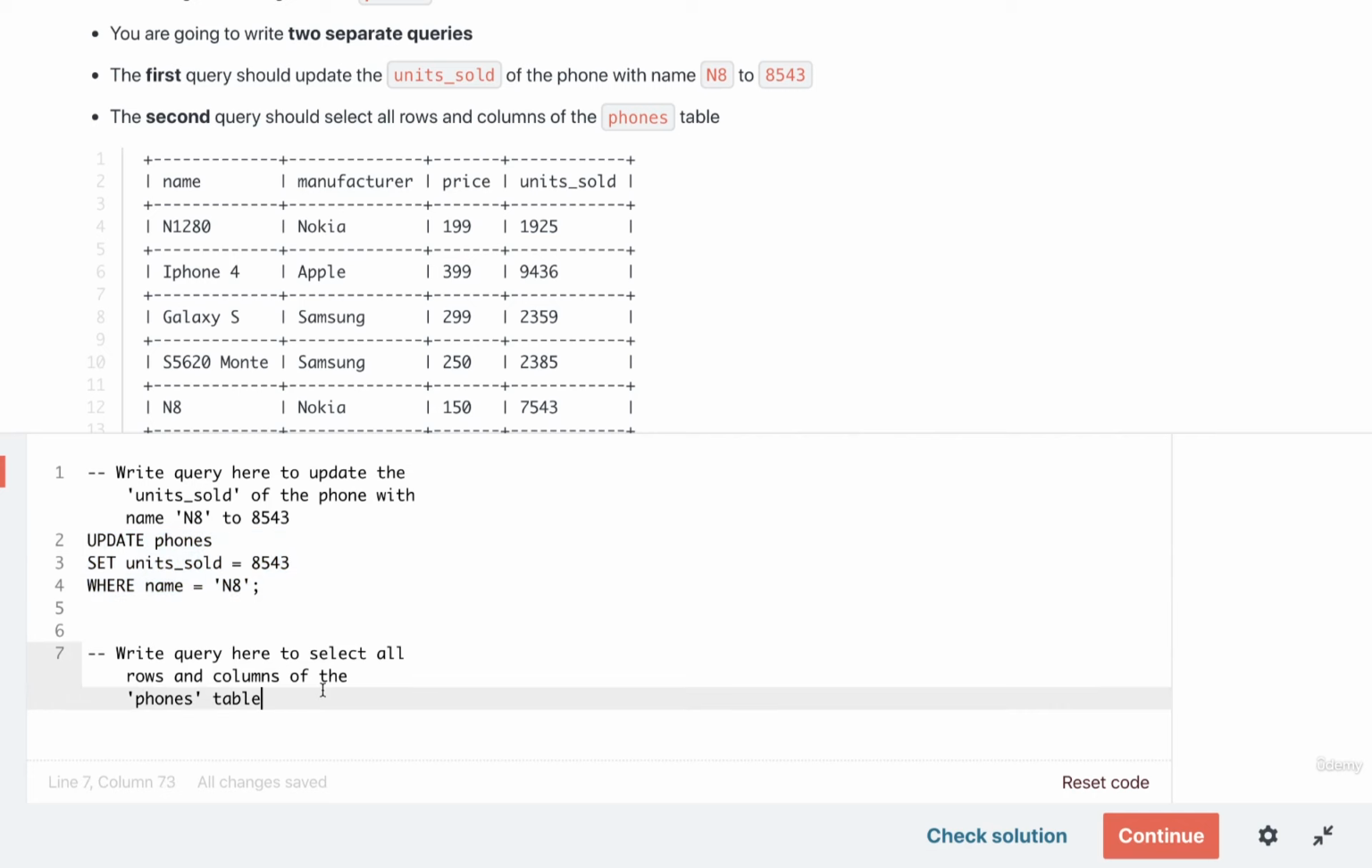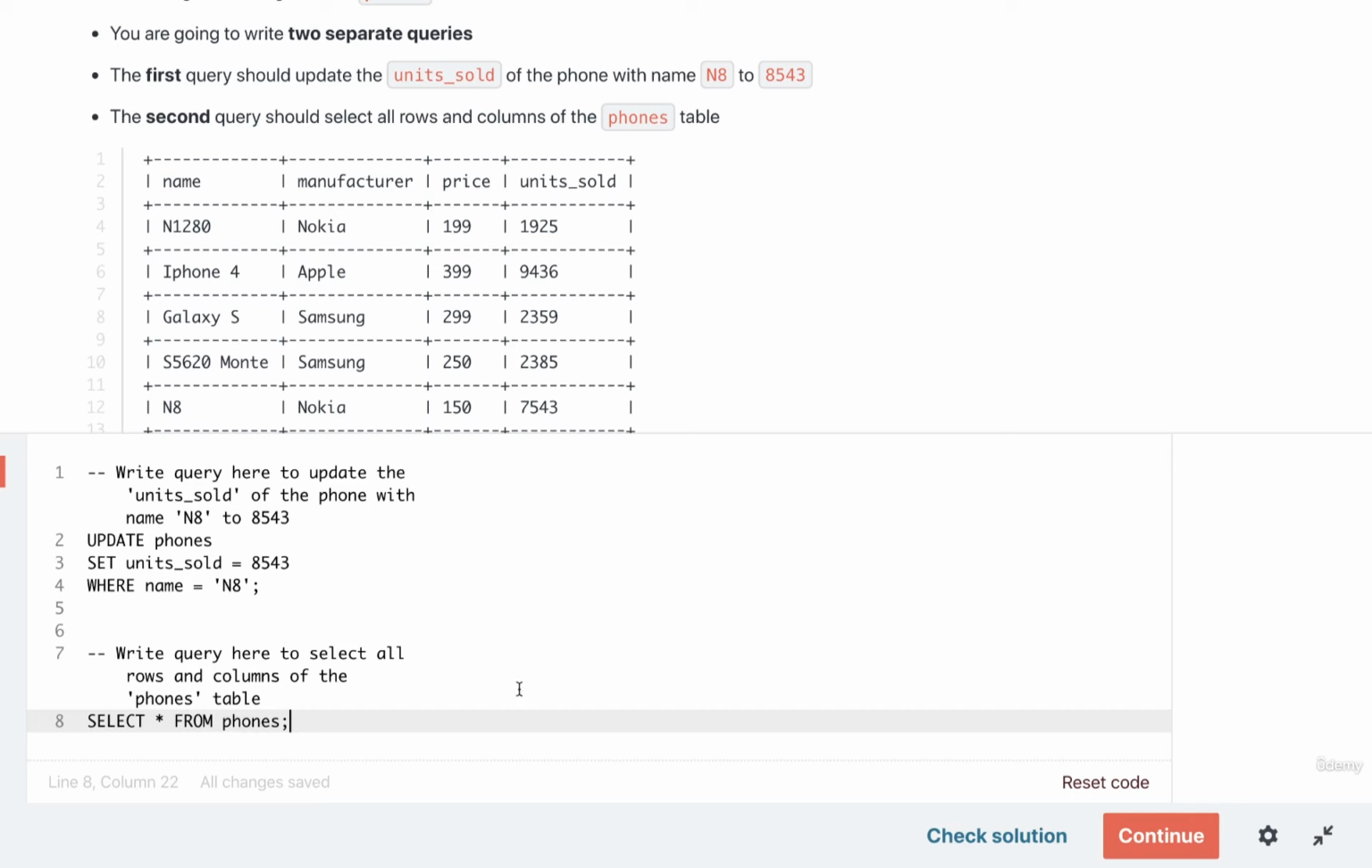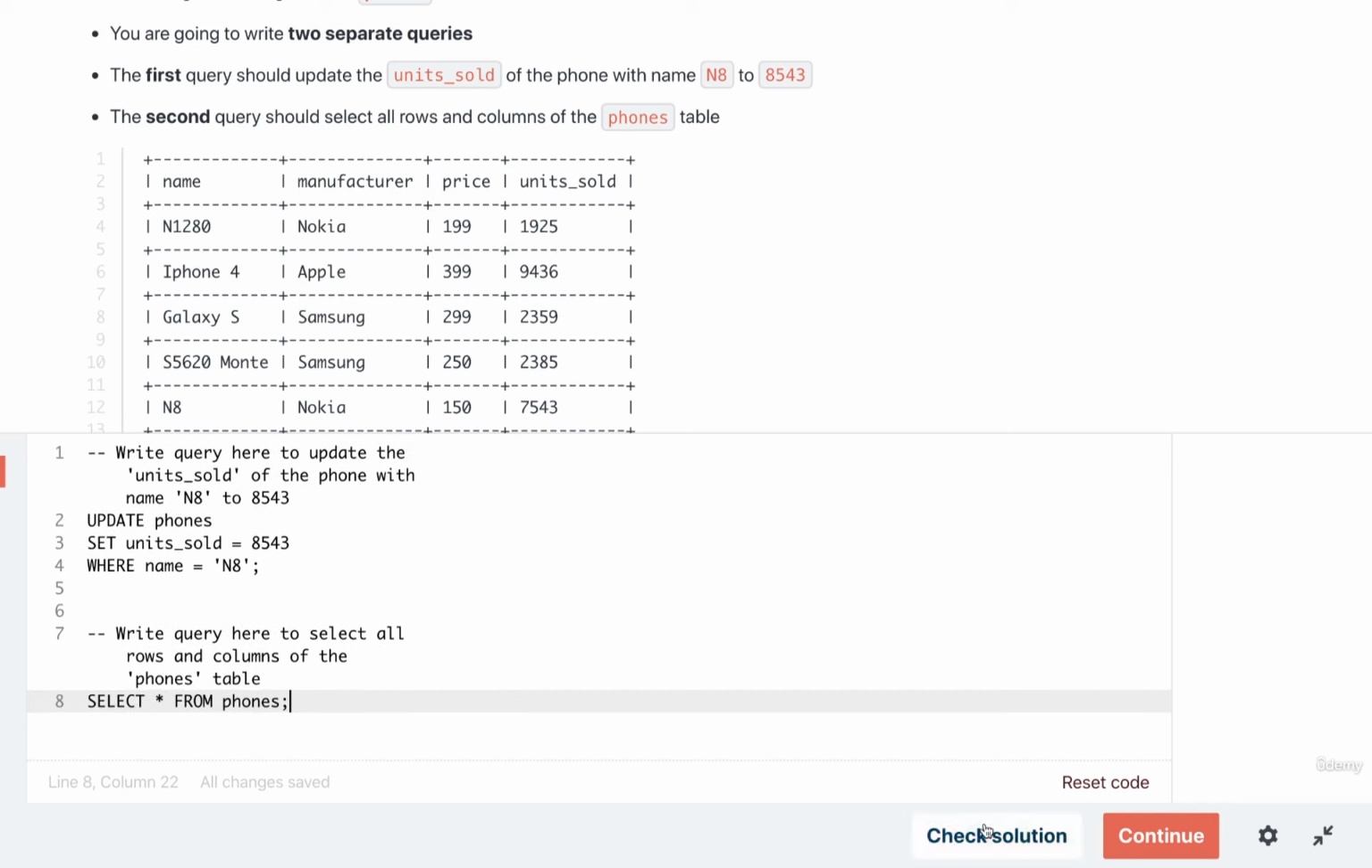So then we will write out a very quick query just to select all the rows and columns of the phones table. So I'm going to put in here select star from phones. And that's it. I'm going to check my solution, see how we're doing.